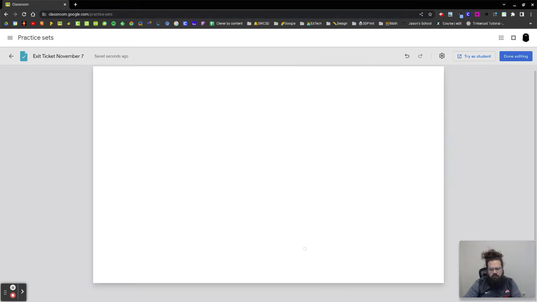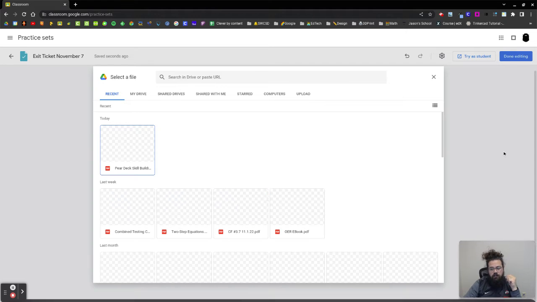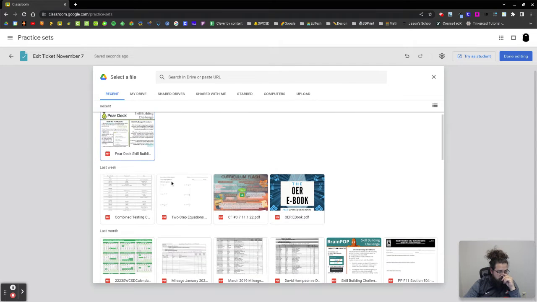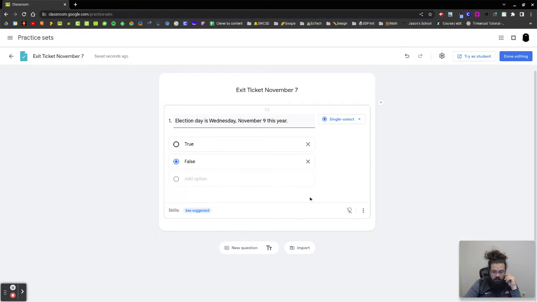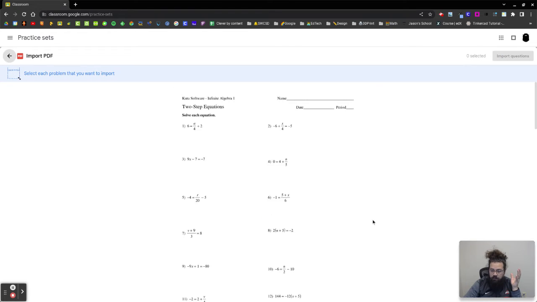Import. Oh, okay, let's do import. So I pulled up a math worksheet. I was kind of hoping this import would work like Google Forms, where you could pull another question from something else. But here's some two-step equations. When I click on import, I thought, well, maybe it's going to import the whole PDF. Select each problem. I'm like, oh, that's kind of cool still. I kind of dig that. All right, so let's do this one.